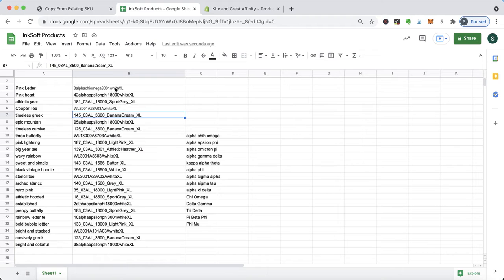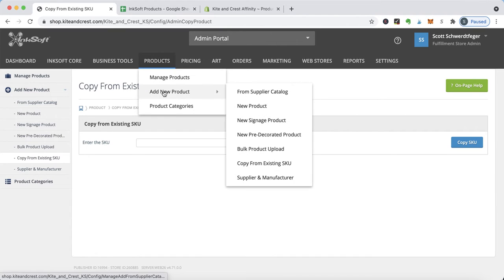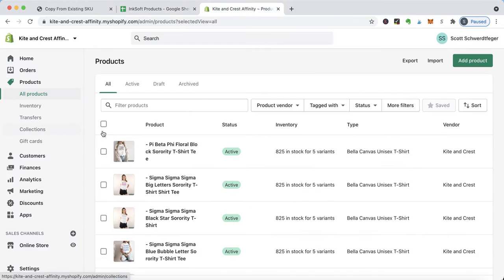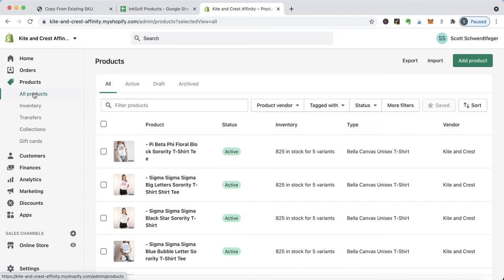And it needs to be done in this order. So what we're gonna do is I recommend you have 3 tabs open. I recommend you have Inksoft open, and we're gonna go to products, add new product, and copy from existing SKU, and that will bring you to this page. You will have this spreadsheet open right here, and you're gonna have the Affinity Shopify store open, and you're gonna go to the all products section.